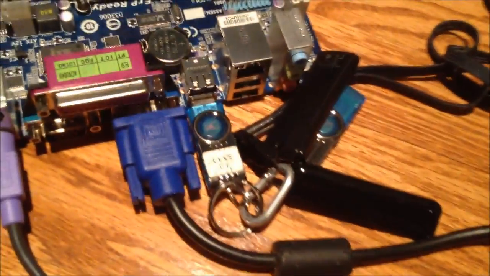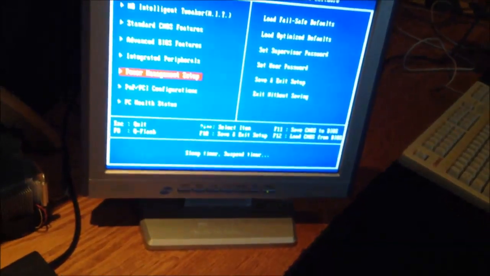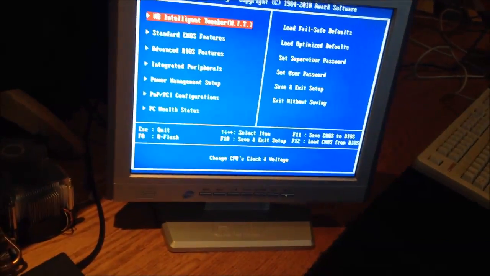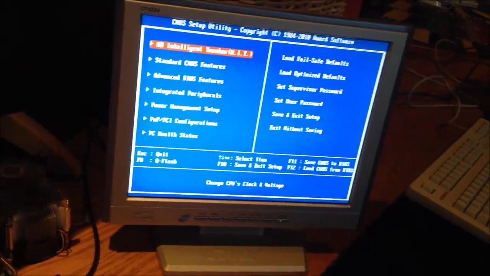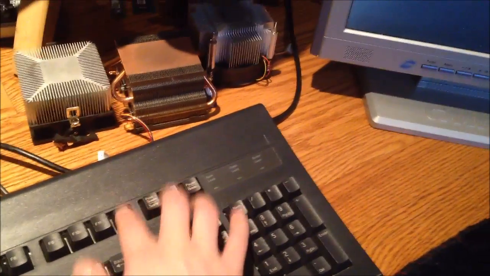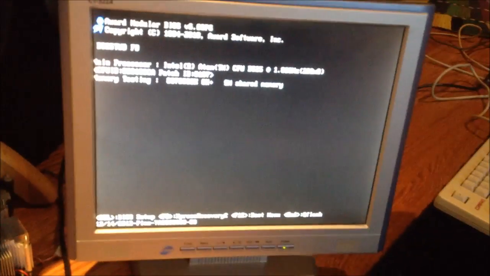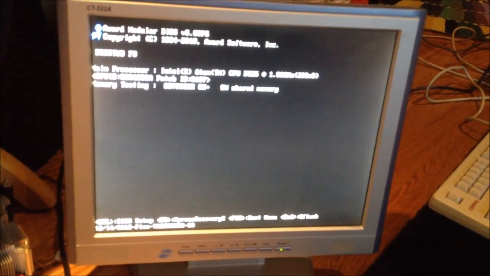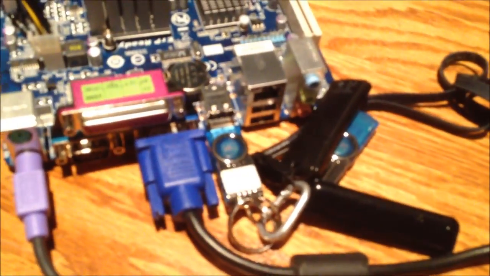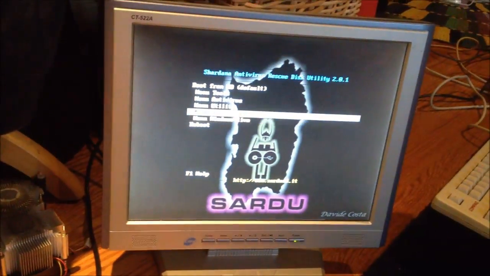Cool. So, let's start this up from the flash drive and just make sure it boots an operating system. Because it went into the BIOS just fine before, but it should be fine. Let's reboot the machine here. Hit F12. Go about business. F12, boot menu. Alright, USB hard drive. Well, it sees it. Okay, it boots the Sardu.